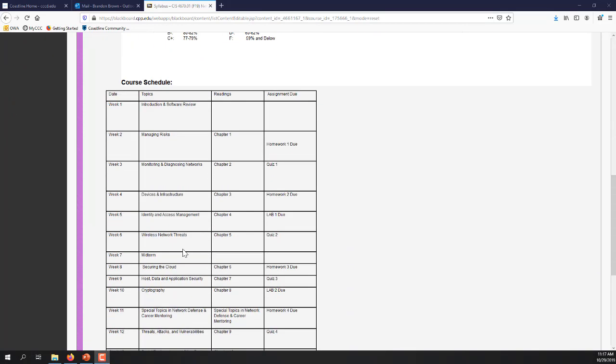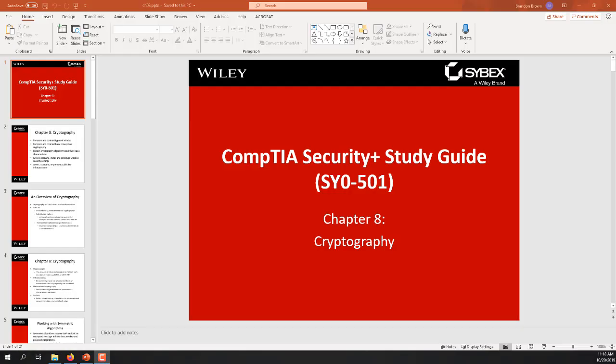We're going to be looking at cryptography in Chapter 8 of the book. We also will have Lab 2 due this week. So if you have not gotten that done, please look at that. That is going to be due the weekend of November the 2nd. But again, please check your syllabus for the correct date, or feel free to ask me. So anyway, let's go ahead and jump into cryptography.